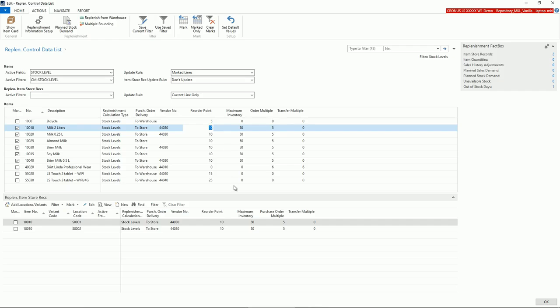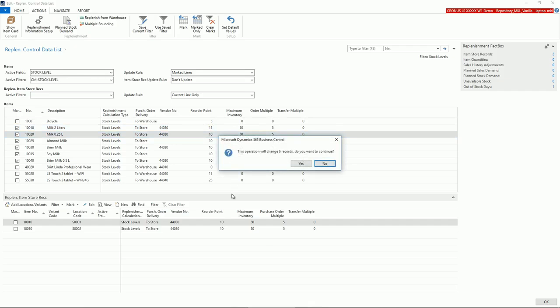So when I now change this 10 to, let's say, 15, the system will inform me if this is more than 3 records that should be updated, if I want to do that change, and if I confirm that, then you see it updates all the lines at once.